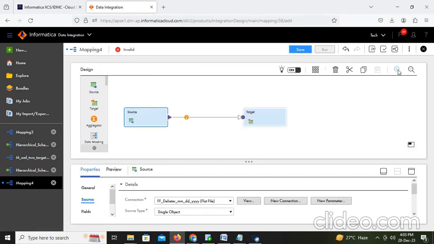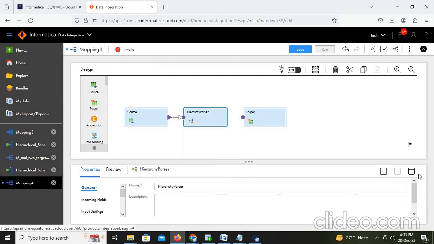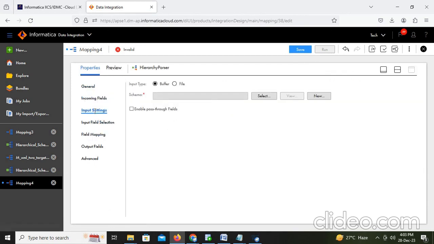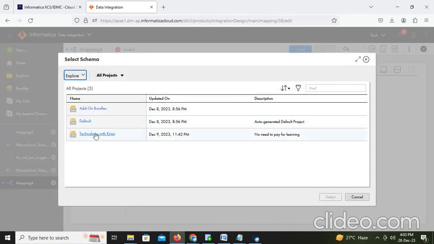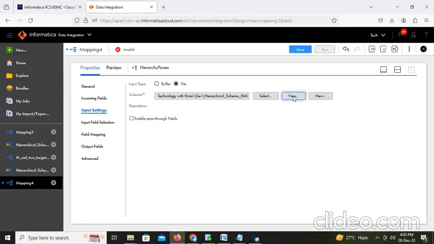Now we go to the hierarchy parser. What will the parser do? It converts the XML data to a flat file or relational table. We go to Schema and select our hierarchical schema. So we have created the hierarchical schema XML. Click on View and we go to the input field section.